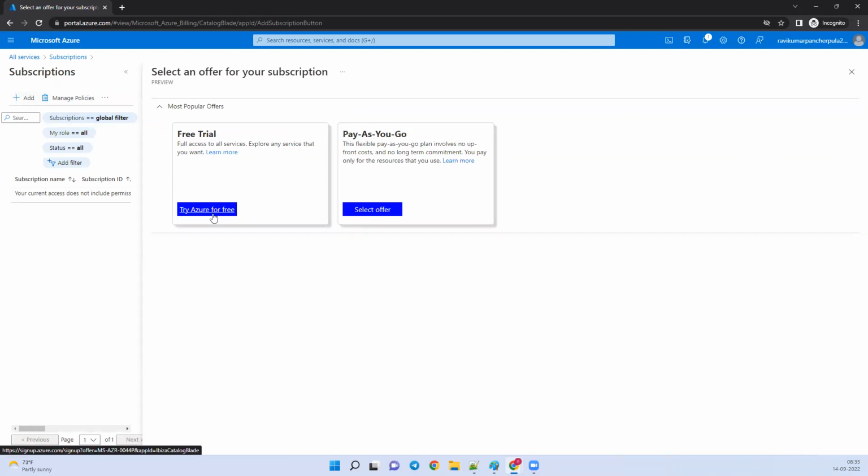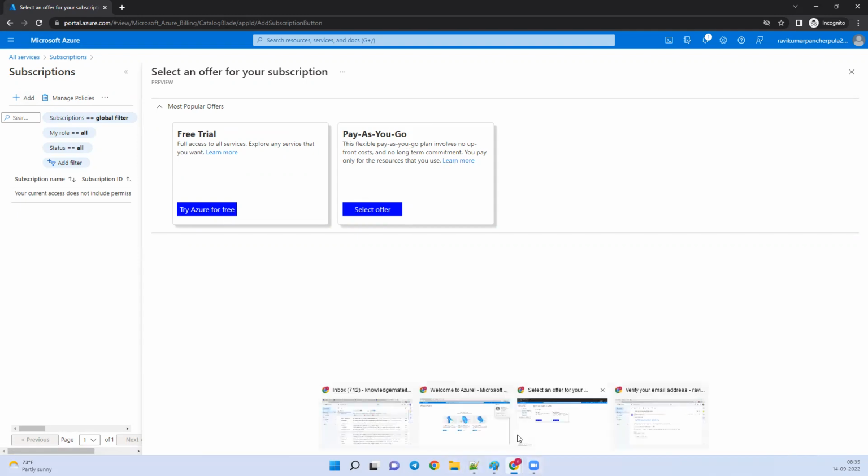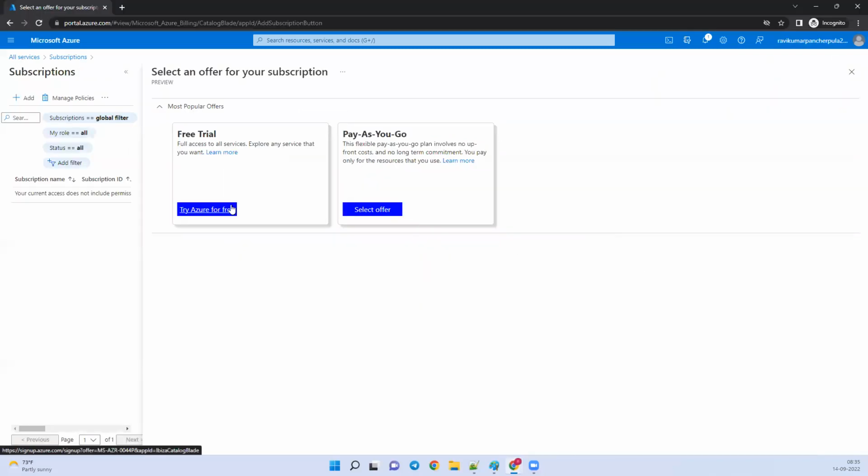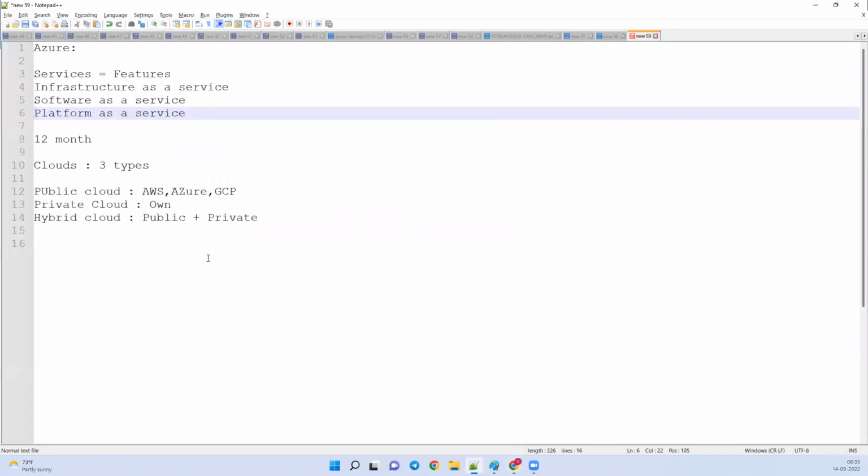One is try Azure for free, then pay as you go pricing. As I told you, for the first 30 days you can use it for free, and after that pay as you go pricing. Pay as you go pricing means how much you use, that much you need to pay. Every cloud follows the same policy, pay as you go pricing.